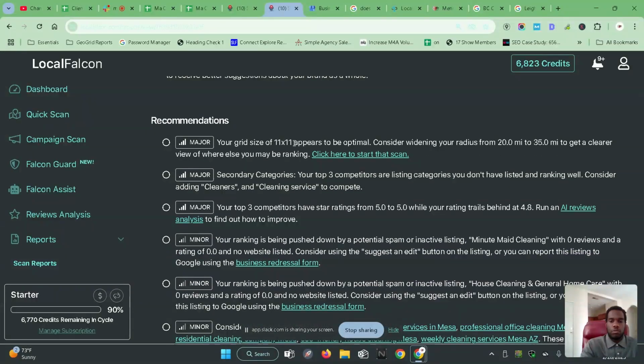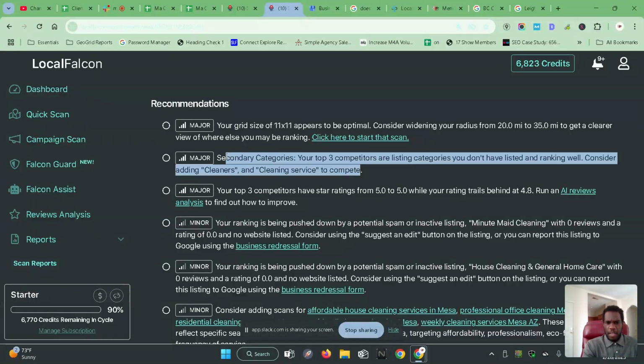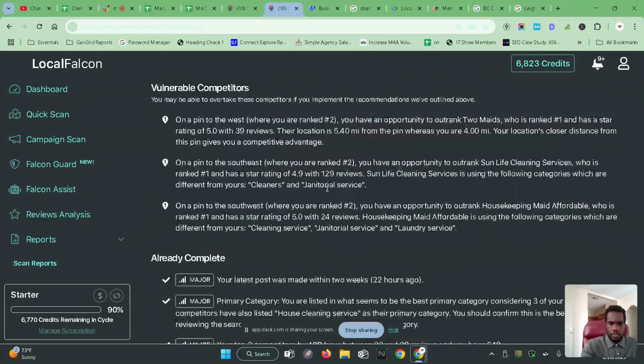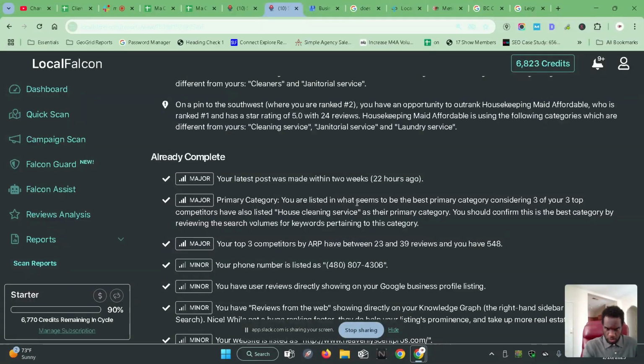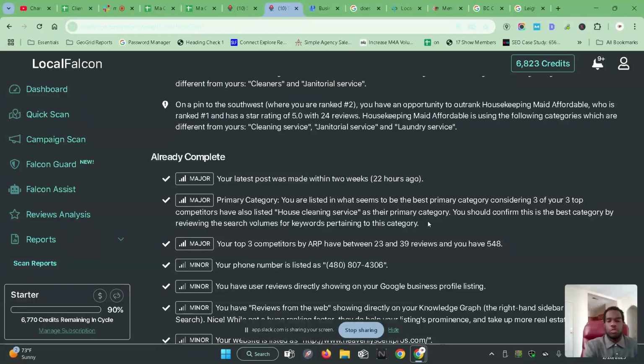So say you're coming here to recommendations and it's telling you that these are my secondary categories. How do I improve these? I'll go down to this section too as well, where it says your primary categories are listed, what seems to be the best primary category, considering three of your top three competitors have house cleaning service as a primary category. You should confirm this as a best category by reviewing the search volumes for keywords pertaining to this category. Say you use SE Ranking, Moz, SEMrush, anything of that nature, and you've confirmed that house cleaning service is a really good term for me, and I want to add it to my Google My Business. Well, how do I add a category to my Google My Business?